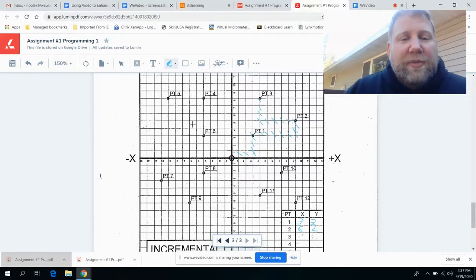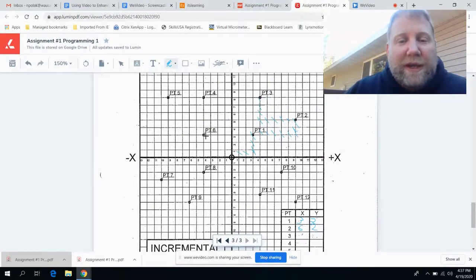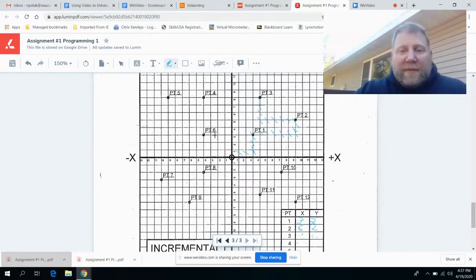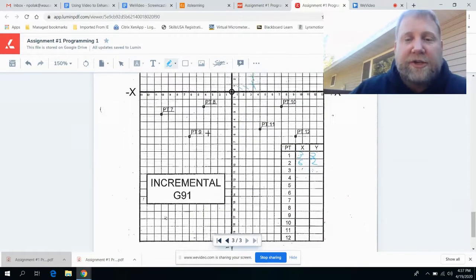But then when I come down to point 6, well, that's going to be a positive X move because I'm going from left to right, but it's going to be a negative Y move because I'm going down. I hope that makes sense. If you have questions, feel free to send me an email and ask, okay? And I'll try to clear up your questions for you.